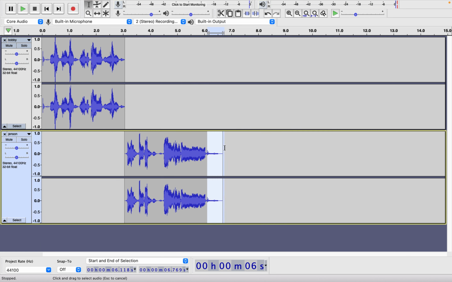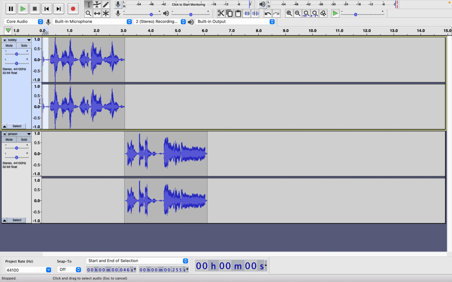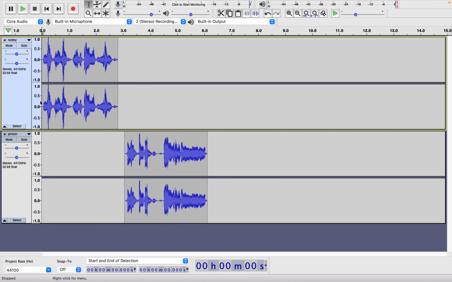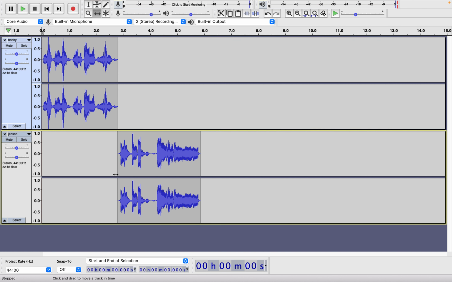Sweet. Okay, and we're going to probably delete this last bit. We don't really need that. And we delete this front bit because that's not really that important either. And what we're left with is two audio segments in Audacity that you can really play around with. Now, this is the main function of Audacity. You can plug in a microphone, plug in some headphones, and you can really, really play around with this.